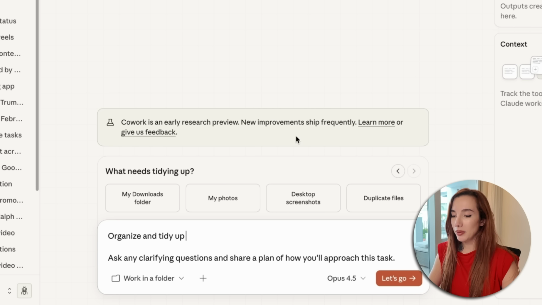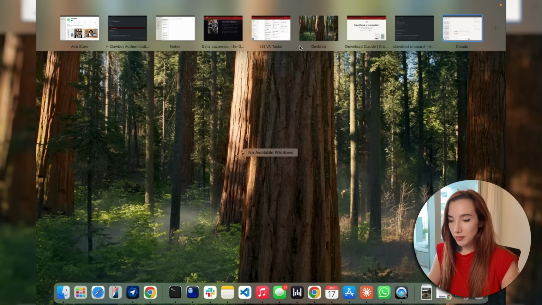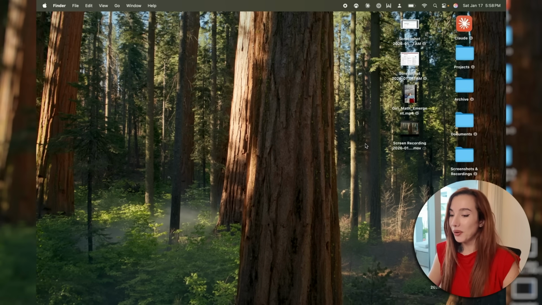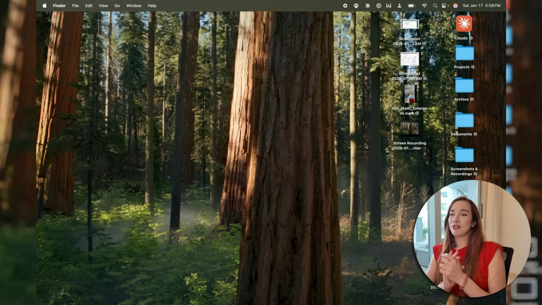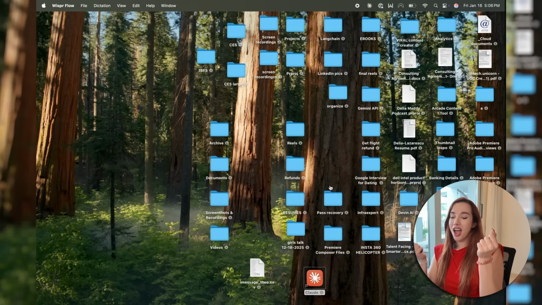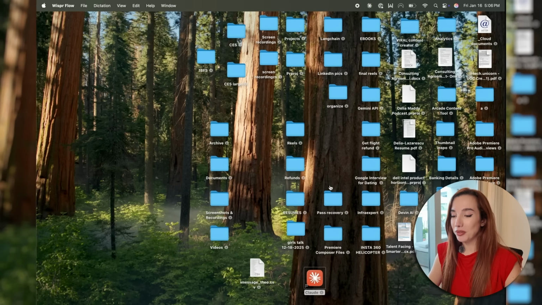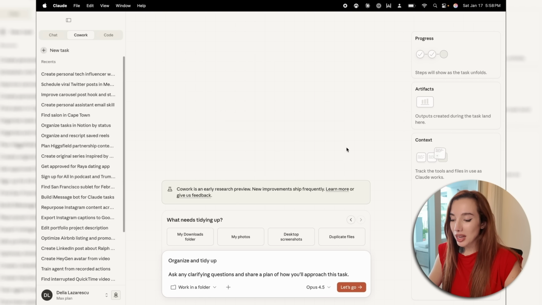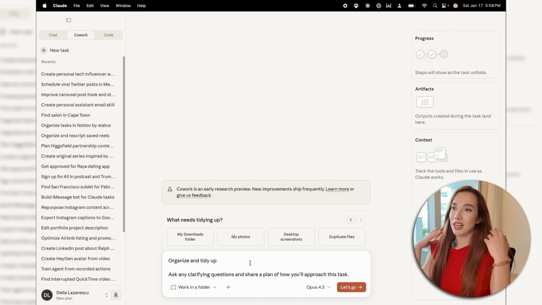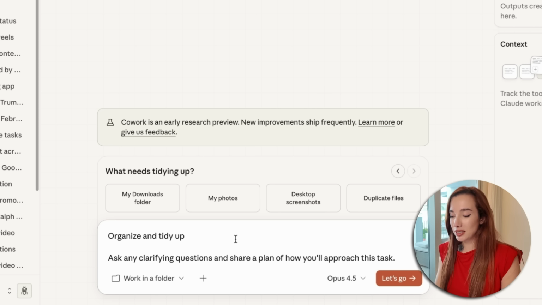And I'm not going to lie, before doing this, this is what my desktop looks like now. We have footage of what it looked like before. This is what my desktop looked like before. It was pretty bad. Now that it's a little bit messier, even just after 3 days, we're gonna say organize and tidy up my desktop.